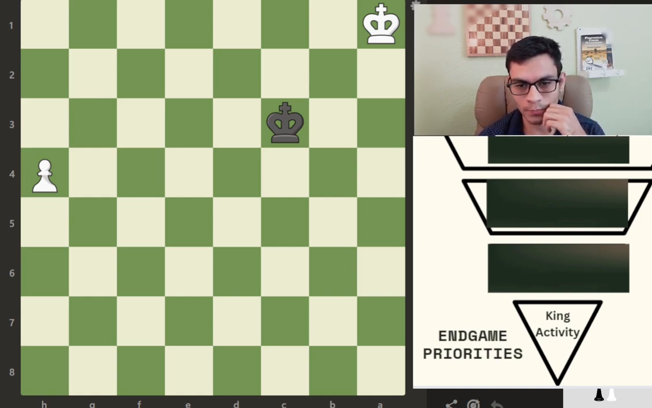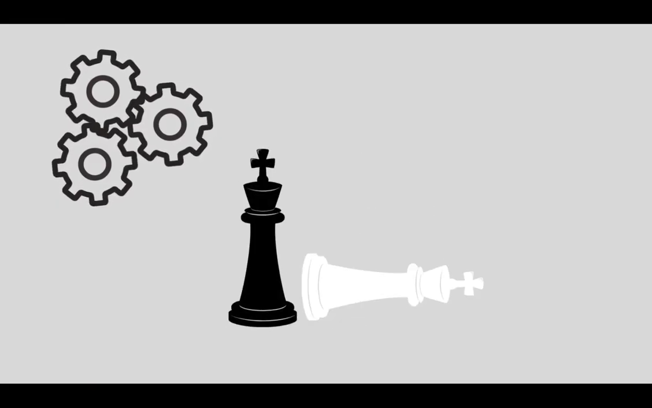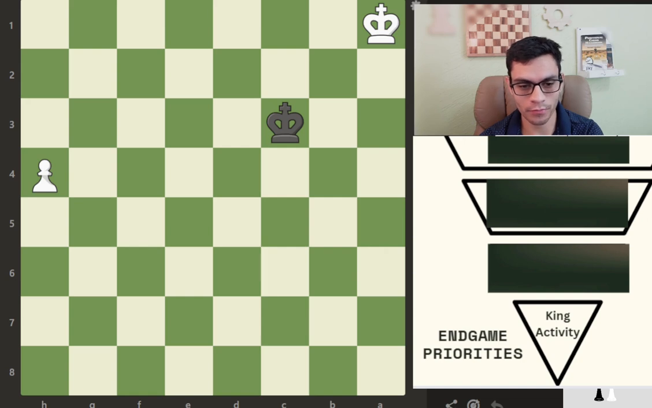It helps a lot. So okay, let's start with the end game priorities. Okay, so what will be the first thing to think about? It's not going to be the most important, but very important key activity in these endgame priorities.